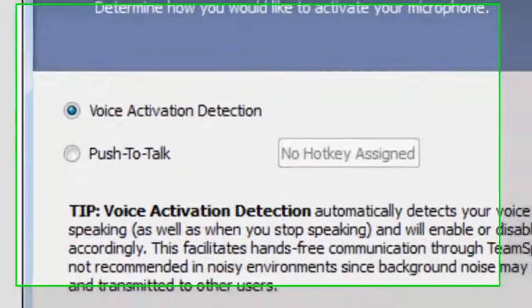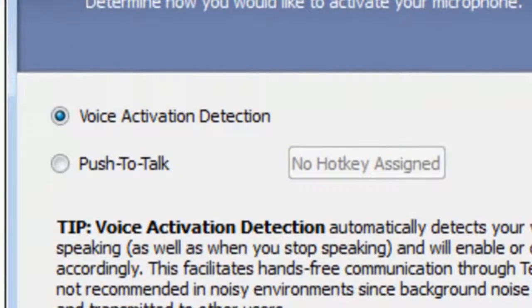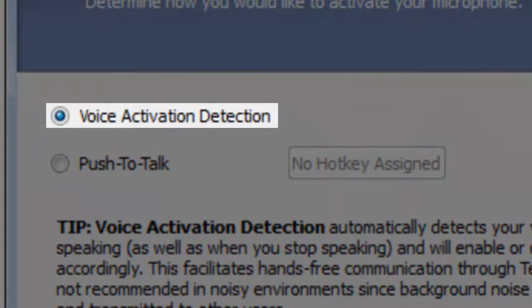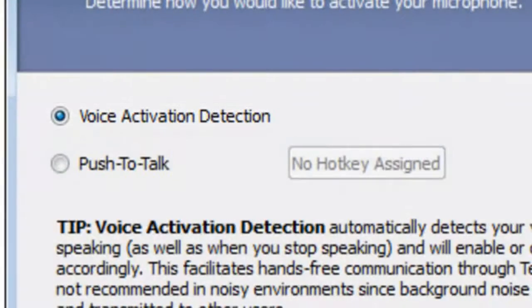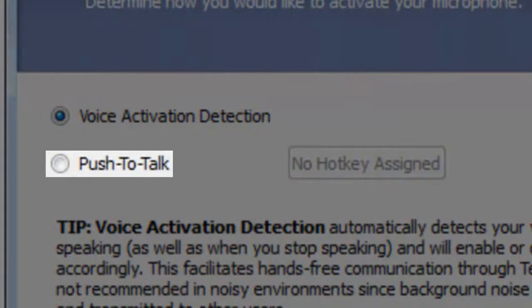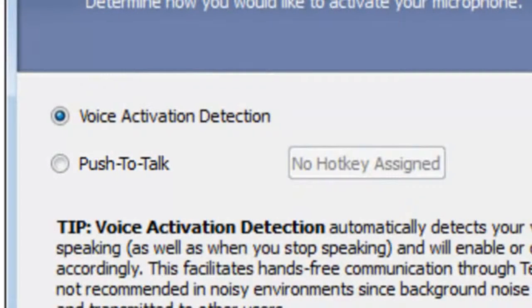On the microphone settings screen, you have two options. The default of voice activation detection means that when the mic detects that the noise is loud enough, it will turn on the mic so that everyone can hear you. This is nice if you have a quiet background, and runs into problems if there is a lot of background noise. Push to talk means that you need to press a key on the keyboard to be able to speak. We will select the Push to Talk radio button.